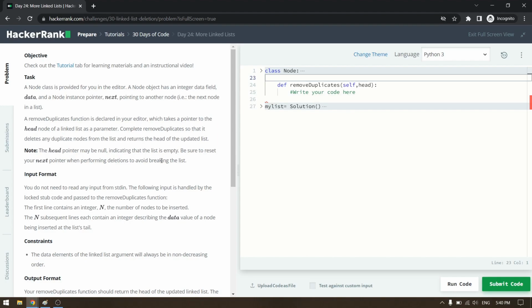We need to complete this function, and this function should delete duplicate nodes. And we are going to return the new head.